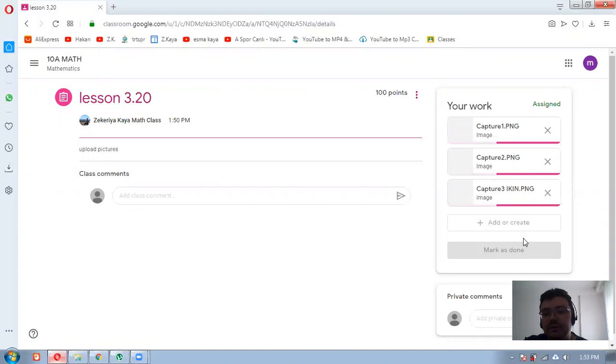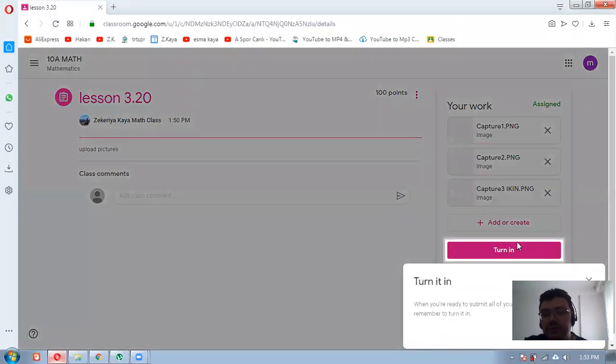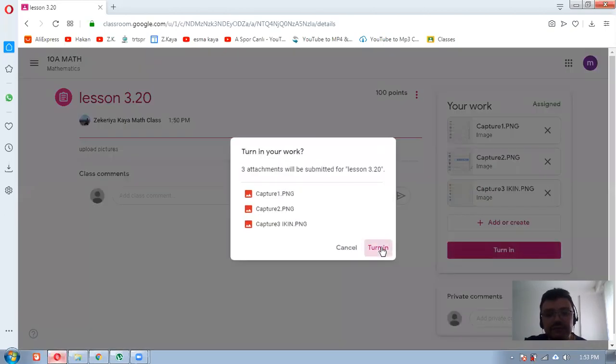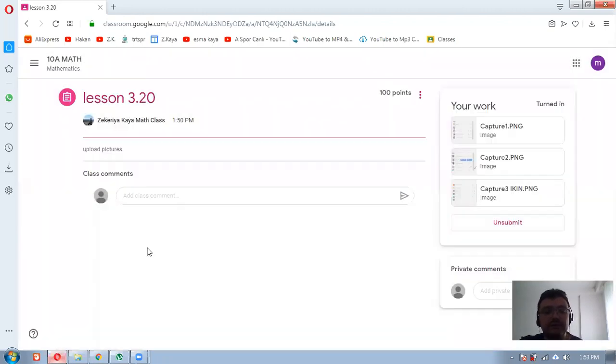Look, it took me here. So after you add things, you can say turn in, or you can add some more things even after this page. When you say turn in, I will be able to see these pictures in my own account.